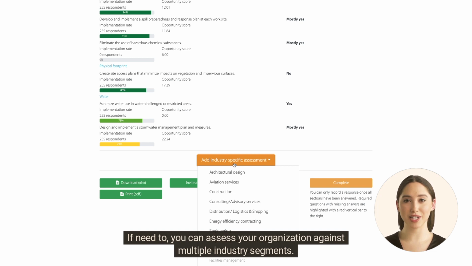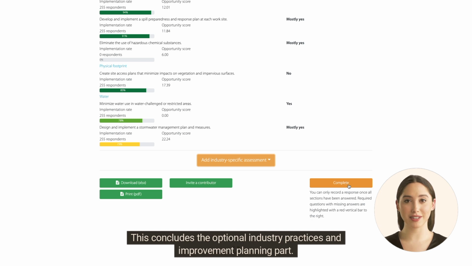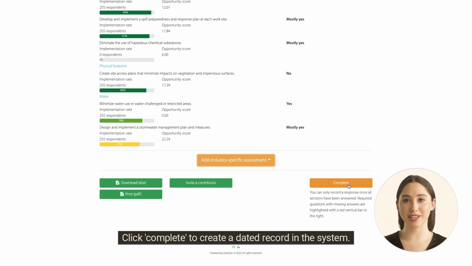If you need to, you can assess your organization against multiple industry segments. This concludes the optional industry practices and improvement planning part. You can download the result as a PDF printout or an Excel spreadsheet. Click Complete to create a dated record in the system. It will take you automatically to the Share step.